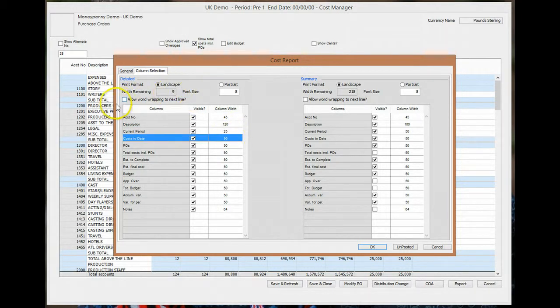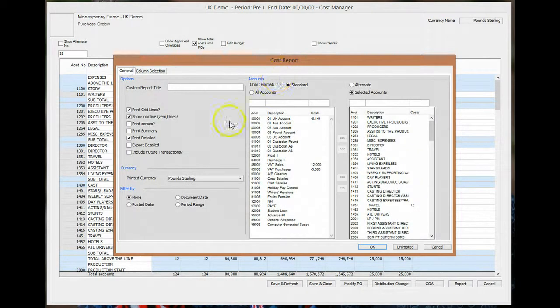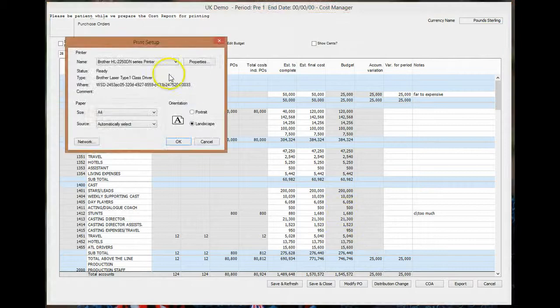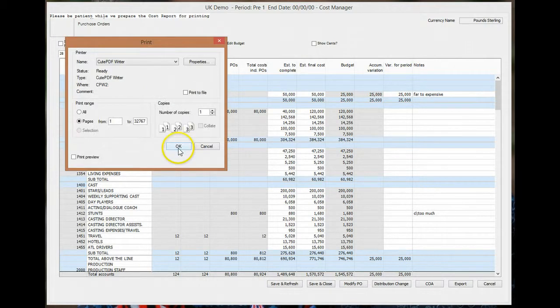We also have the ability to word wrap, so that any really long descriptions or long account descriptions will wrap around to the next line. When we're all happy with that, we then click on OK, and then it'll come up and you can select your printer, or you can select PDF if you want to send it to a PDF so that you can email it.